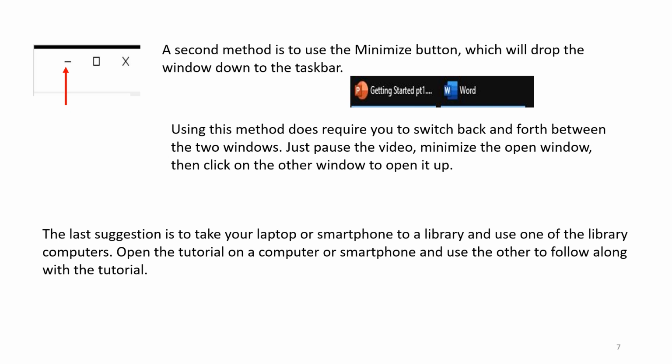A second method is to use the Minimize button, which will drop the window down to the taskbar. Using this method does require you to switch back and forth between the two windows. Just pause the video, minimize the open window, then click on the other window to open it up.